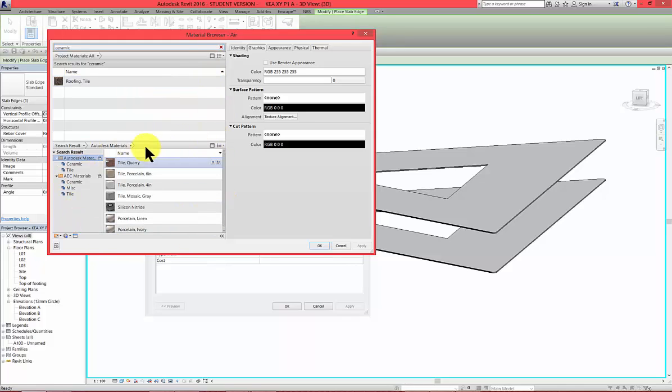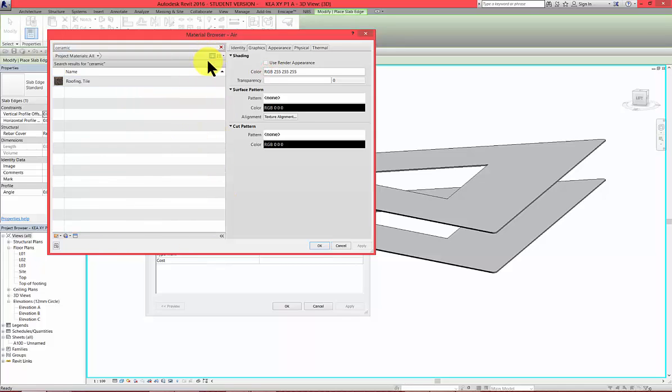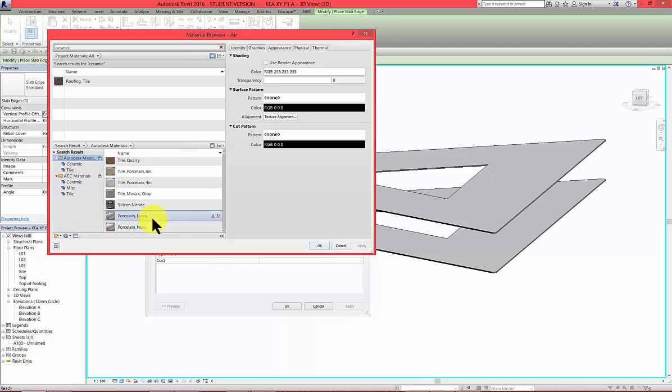Also, if you don't see this window, maybe it's hidden, press this button that says show or hide library panel. Then from here you can choose porcelain, linen. Yes, that will be the right one. So you see this blue arrow, left click, that will go up.